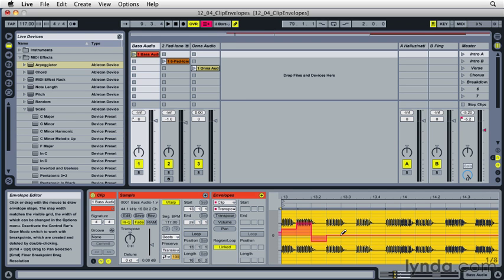So 2 steps is going to be a whole step, so on and so forth. So as I play that back, that's going to actually change the pitch of the clip in real time. Let's give that a check.